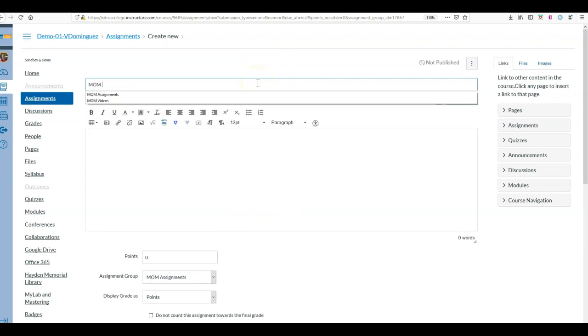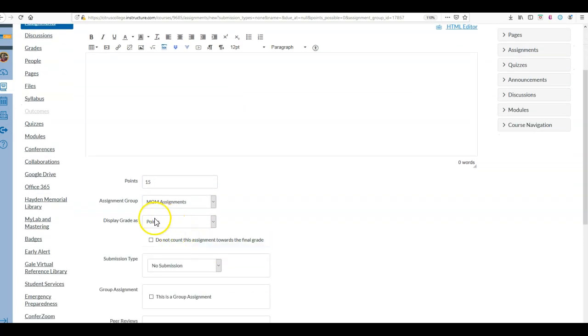And I'm going to type in Mom Section 1.1, and say all my homework assignments are 15 points. There's my assignment group, and I want to display the grade as points. I do want to count these assignments. They are part of the final grade and in my syllabus.